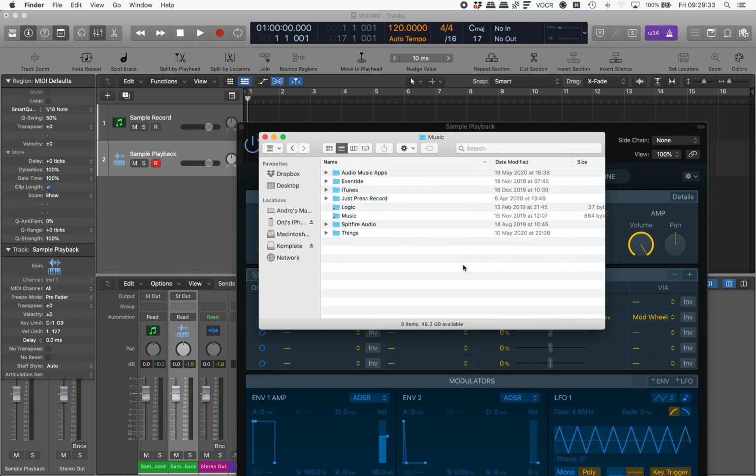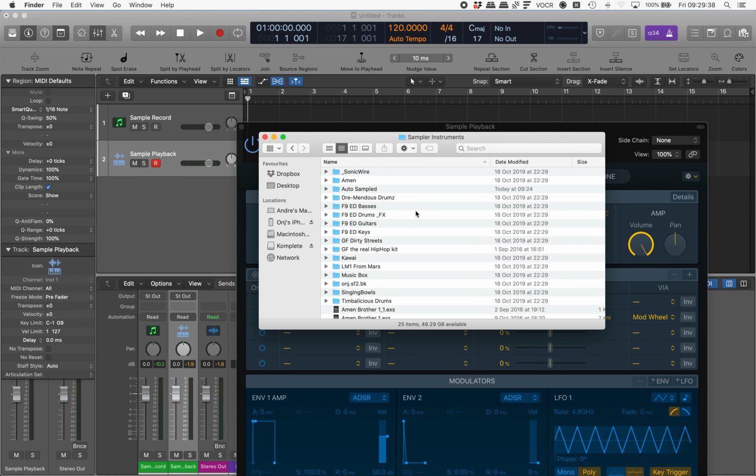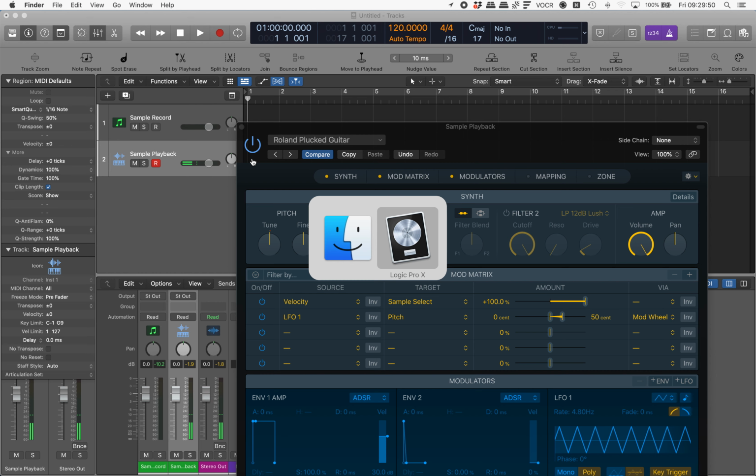Back to home. Music. Open selection. Audio music. Open selection. Sampler instruments folder. Open selection. Because there's samples and sampler instruments, and sampler instruments is where the actual EXS lives. Auto sample folder. Open selection. In here we go, test roads EXS24 instrument file. Delete this. Delete immediately. All gone. Close window.